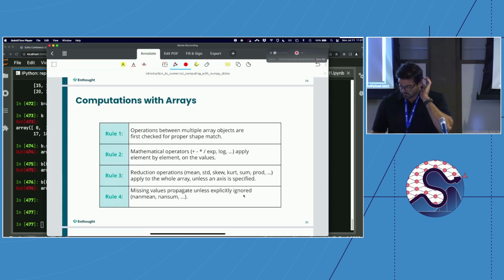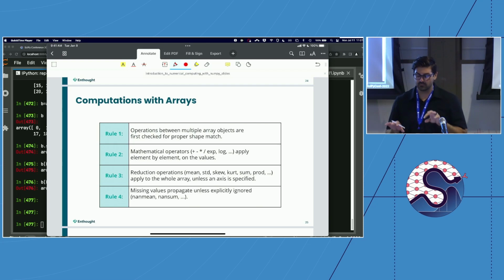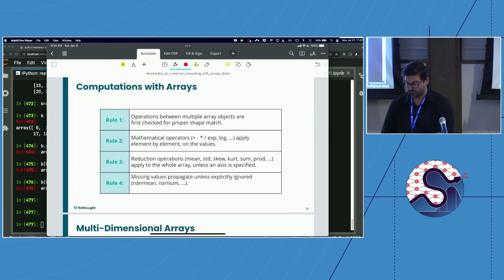We're going to talk about doing computations with arrays. There are 4 main rules that we have to be aware of when we do computations. If you come from the pandas world, these are different. Pandas does something called automatic data alignment, where it's going to try to align on the series. If there's not the same shape, it will not propagate null values for some of the reduction techniques. So this is a little bit different if you're coming from the pandas world.